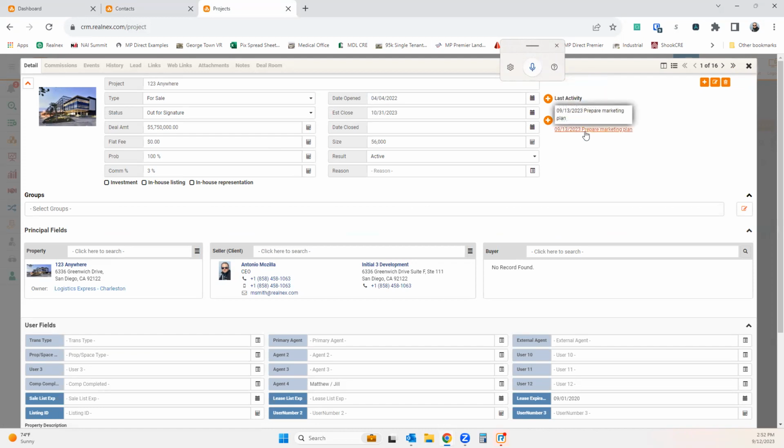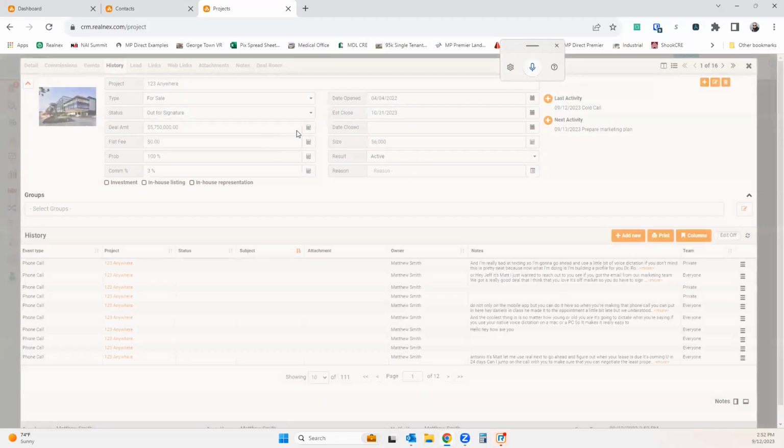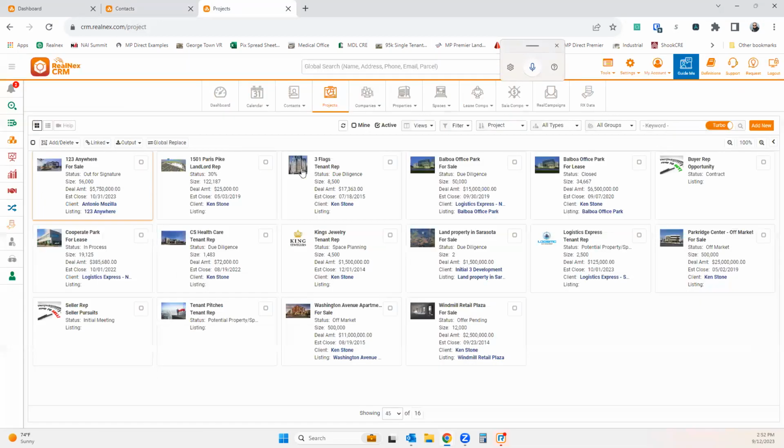My next activity is prepare marketing plan. I used our timelines in order to create a series of events. And then again, you can see all your activity in here. This is a fantastic way to keep track of all your activity. Now to create that report, simply select the one or multiple records, click output all reports.